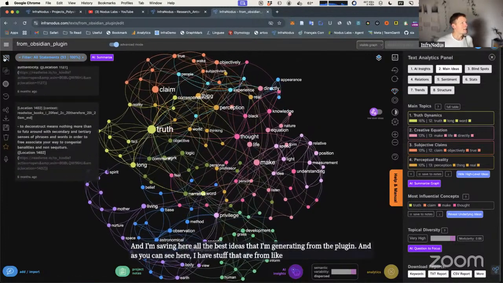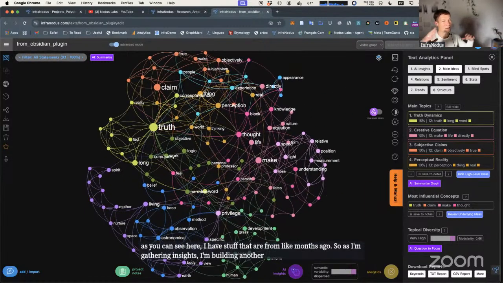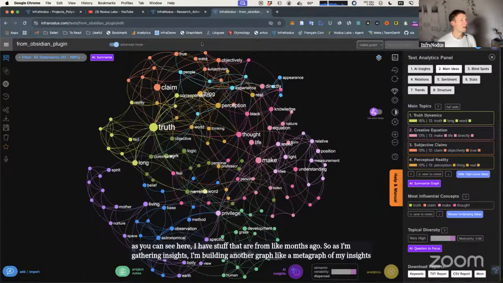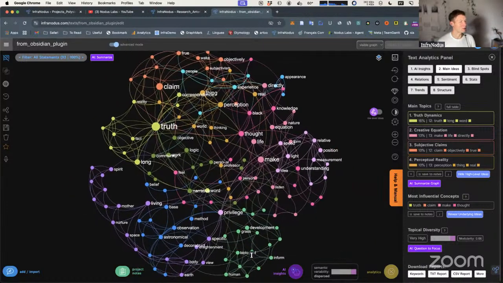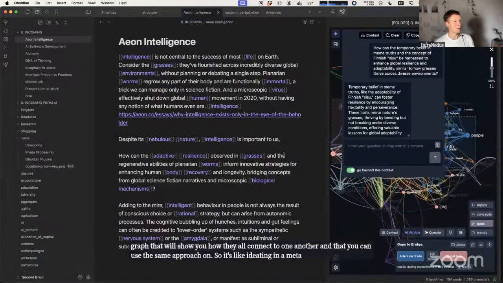So as I'm gathering insights, I'm building another graph, like a meta graph of my insights on top, which is pretty amazing. I really recommend you to use it because gradually you will come up with all kinds of crazy stuff, interesting stuff, useful stuff, and then you will have a graph that will show you how they all connect to one another, and you can use the same approach on that. So it's like ideating in a meta way on top of the ideation. But here I want to show you what you can also do.